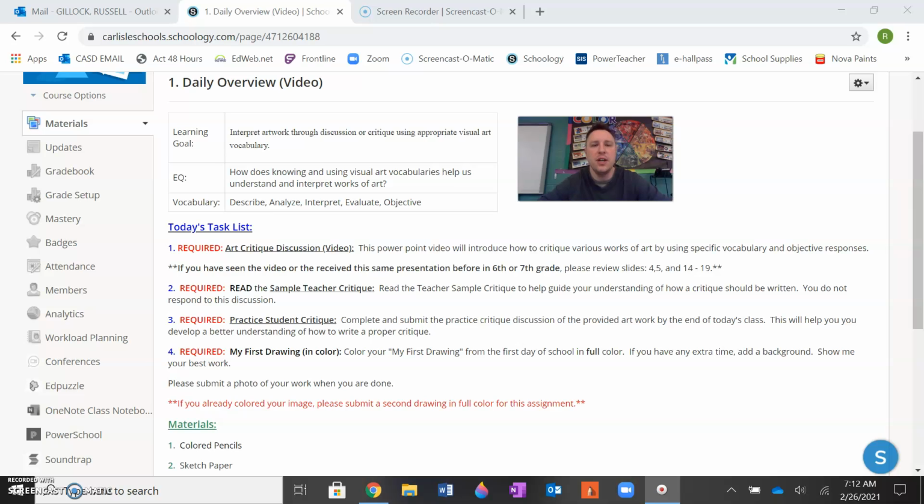And then lastly, once you've done that and you have an idea of critiquing art, you are then going to complete the My First Drawing in color. So the drawing that you completed last class, you will take that and you will continue working on it by adding color to it and then submitting that at the end of the day. If you want to create a new artwork entirely, that's fine. If you do a drawing and it's not in color, that's also fine.